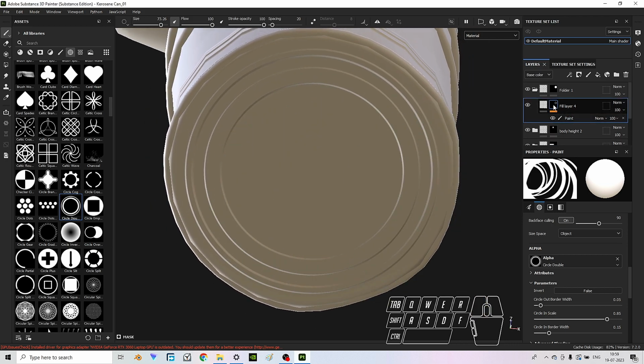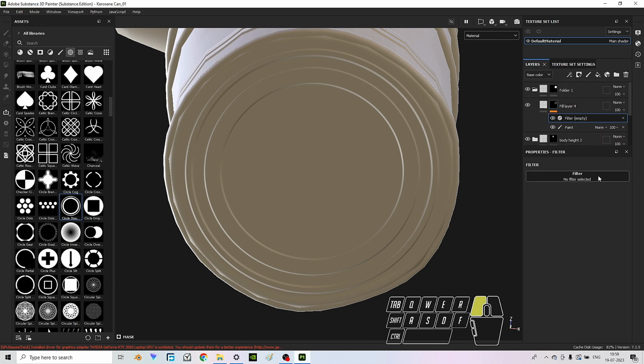Let's add some blur effects. Go to add effects and choose filter. In the filter menu, select blur.